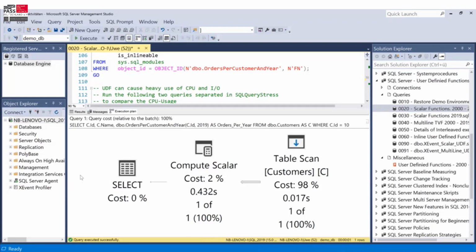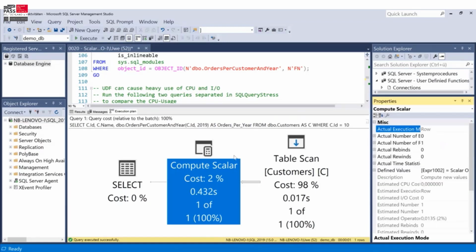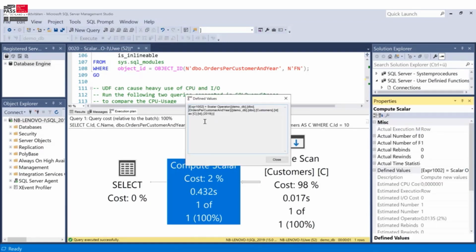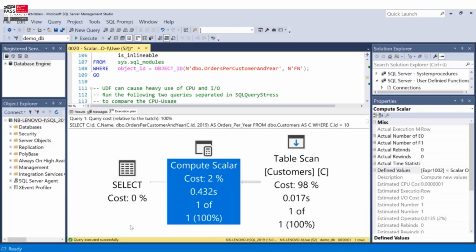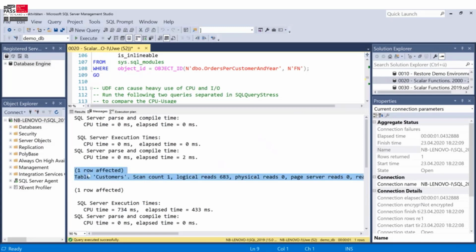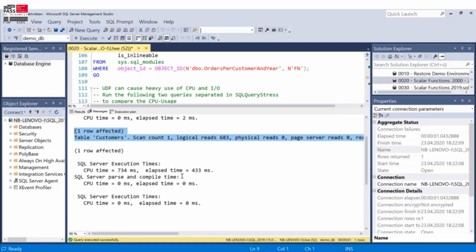Two points are mandatory here. First thing is, although we are using a scalar function, it is not directly visible in the plan. The only place where I can see it is here in the Compute Scalar operation. And what you see here is that we are using our function, orders per customer and year. That's okay so far. Please have a look at the costs. SQL Server is telling us that the cost is only 2% estimated cost. So most of the time is consumed by the table scan. And when we go to the I/O, that looks absolutely weird. Look at this. The customer orders is scanned, and SQL Server is telling me, well, okay, it's only a few IOs. We have 683 IOs. That's all. And that's everything we need to do.